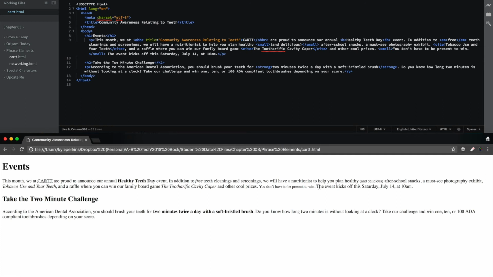Activity 3.3. The first thing we're doing is we are wrapping the time. In this case, it is Saturday, July 4th at 10 a.m. First thing is we're going to wrap this in a time tag, and not including the paragraph. Time tag. Okay, we save, we refresh.